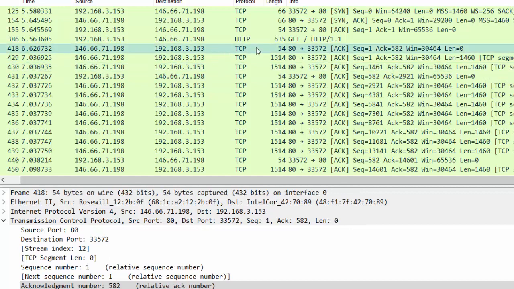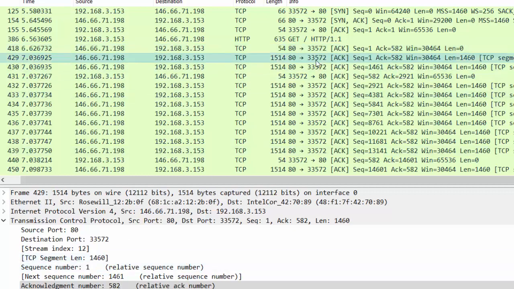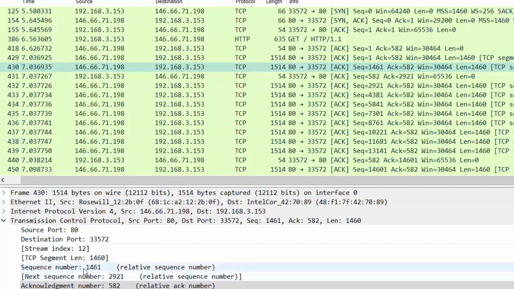If we look at them, we'll see on this first one, the sequence number is 1, but the segment length is 0. So it seems like there's no actual data here. The next one, the sequence number is still 1, but we have a segment length of 1460. And then the third one, the sequence number is now 1461, the segment length is 1460, and the acknowledgement that we'll be expecting will be 2921.